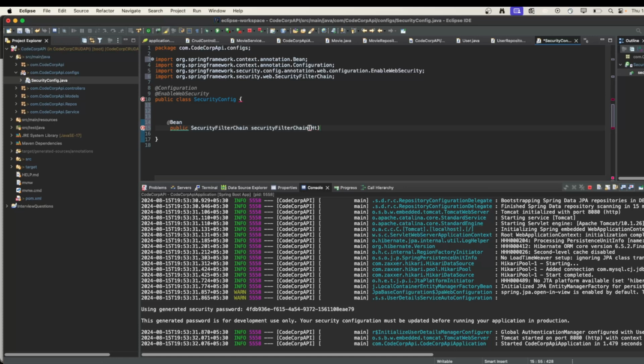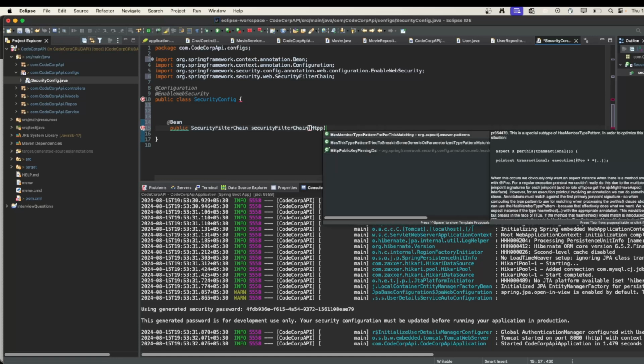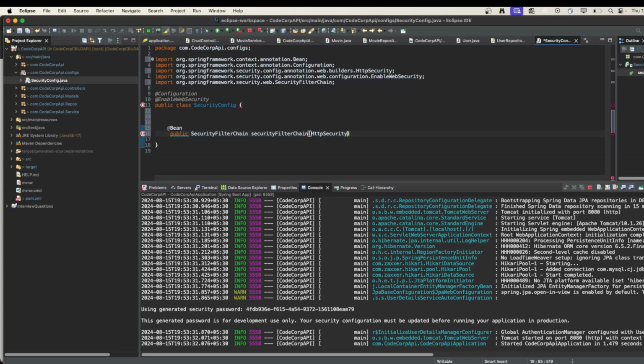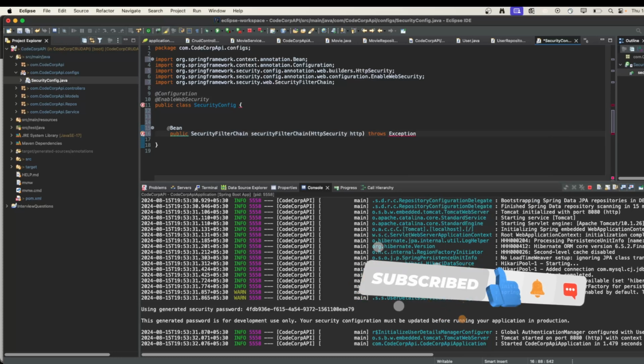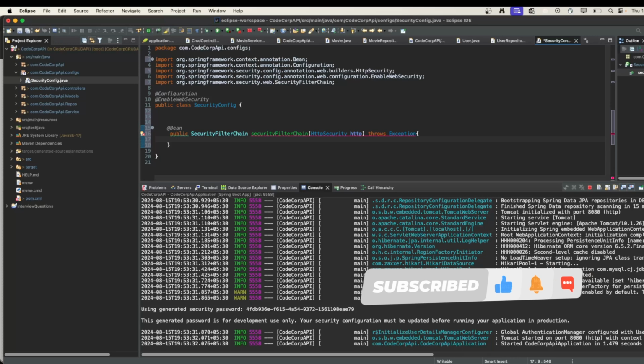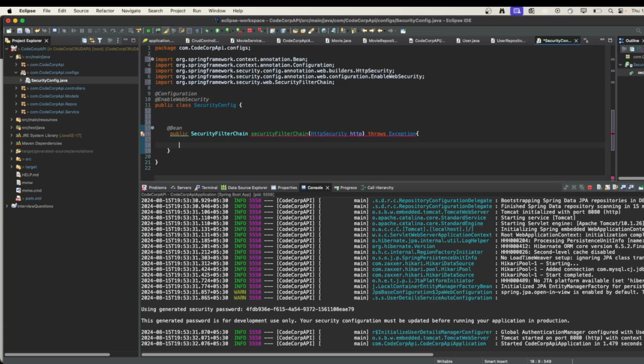So here it will take as input HttpSecurity, and here is this object. For any exception-related issues, we will just throw an exception here, throws Exception, so that we don't get any problems later. Once it is done, it is going to return an HTTP object, that is http.build. Now you can see we are returning something here, so it's not giving any value.